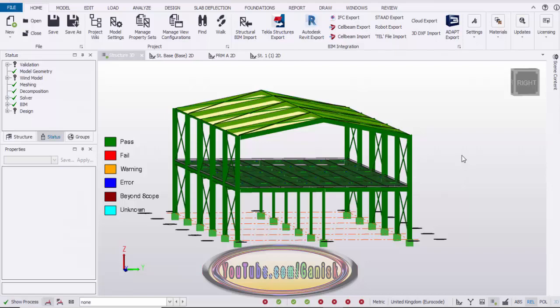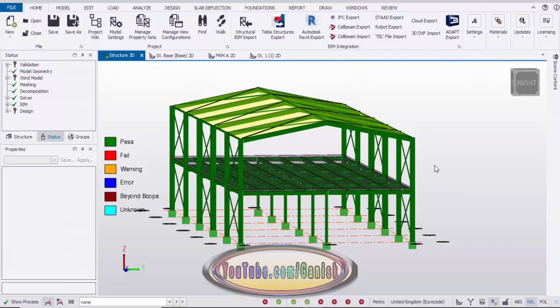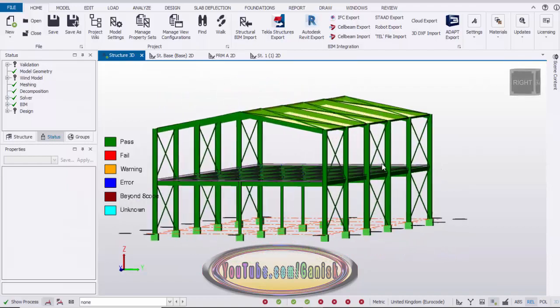In this video, I'm going to explain how to design this type of building in Tekla Structural Designer, just like this.